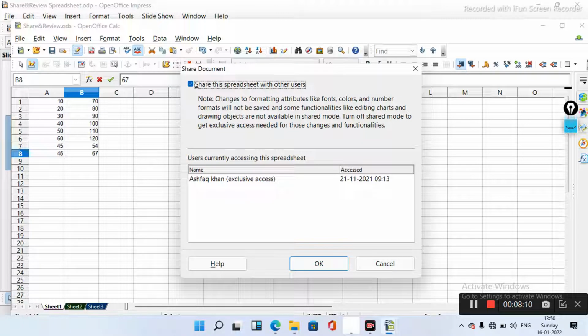Turn off shared mode to get exclusive access needed for those changes and functionalities. Only then can you get full access to the functionalities of the full spreadsheet. In shared mode, some of the functionalities may not work. Then if we click on OK, this worksheet will be in shared mode.